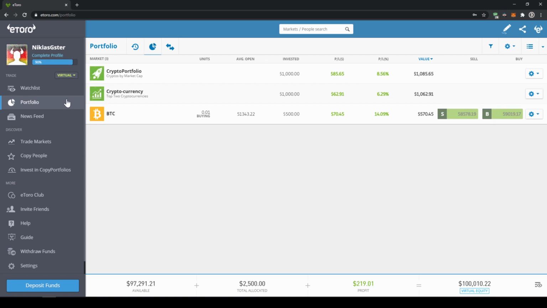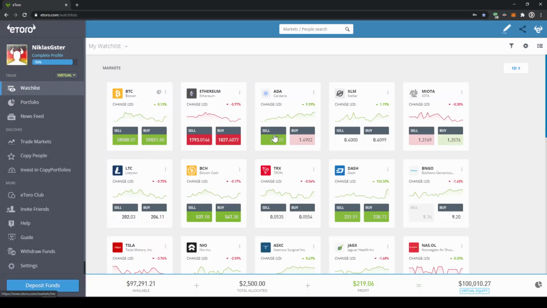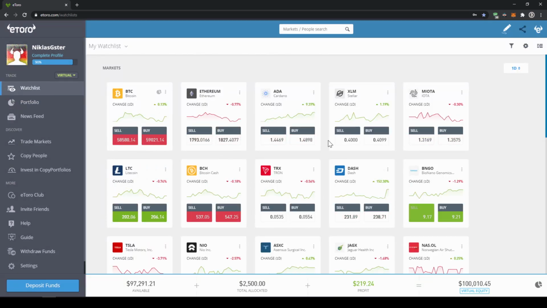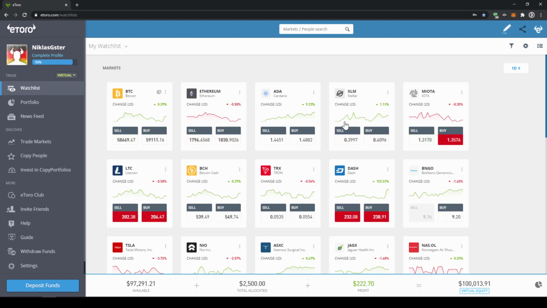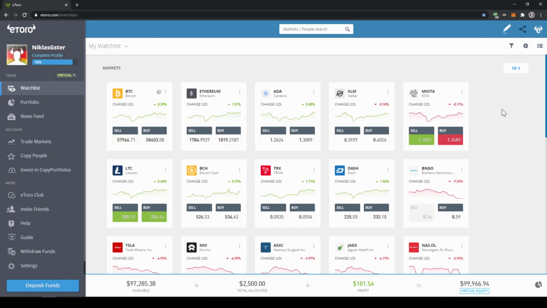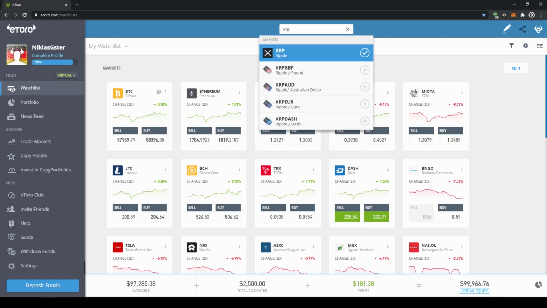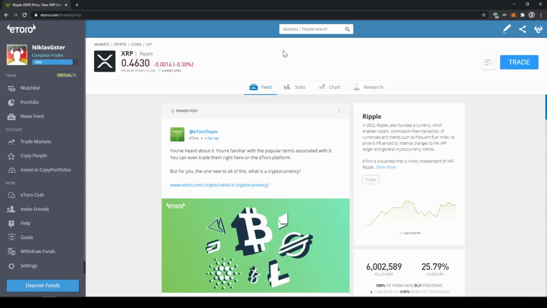To do that, we can just go back to our watch list where we can see many different coins we can buy. To invest into any coin you would like, you can either click on the coin right here or just go to the search bar and type it in. In this case, we want to buy XRP. So I'm just going to go up to the search bar and type in XRP and select it. And then we get to this page and here on the right, we have to click on trade.